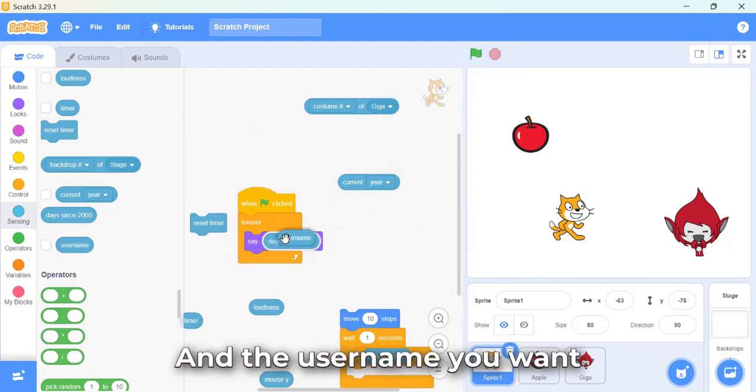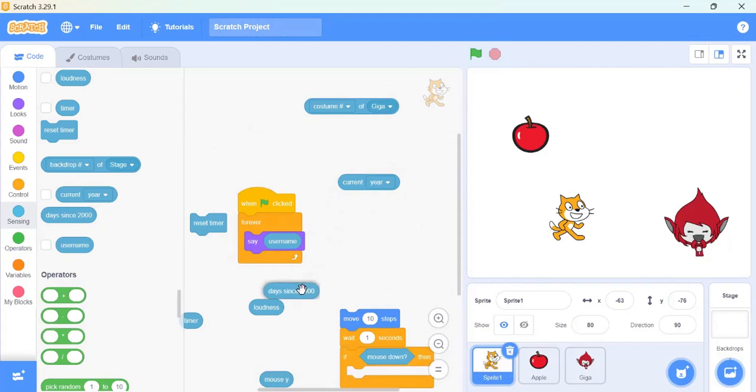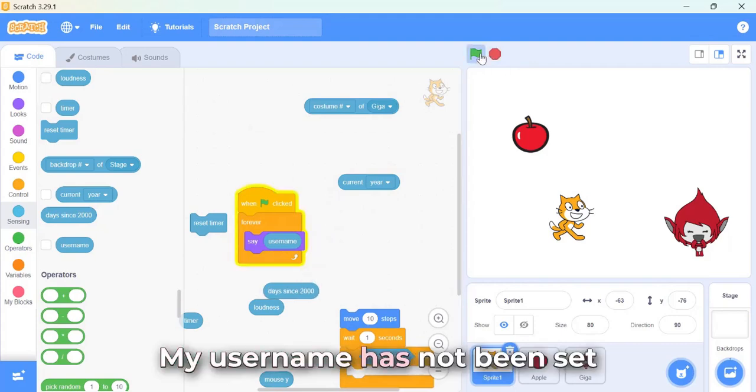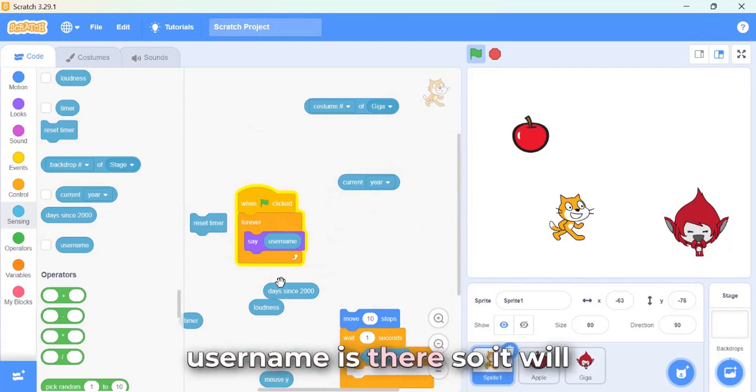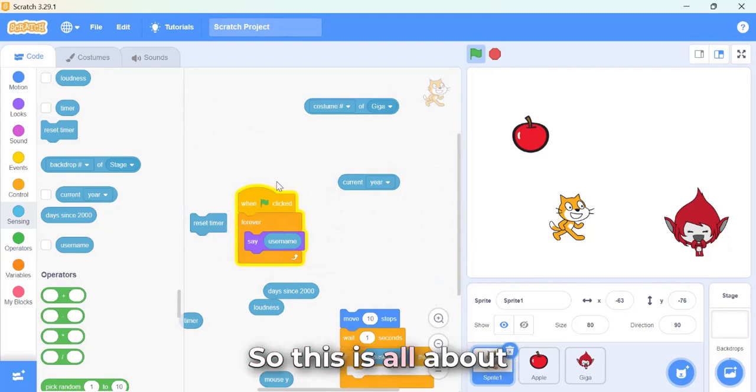And the username, if you want to check your username. My username has not been set currently, so it doesn't say anything. If your username is there, it will say your username. So this is all about the sensing blocks. I hope you now know what the sensing blocks are.